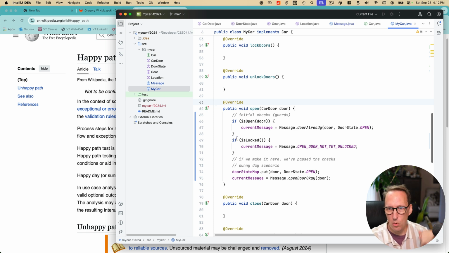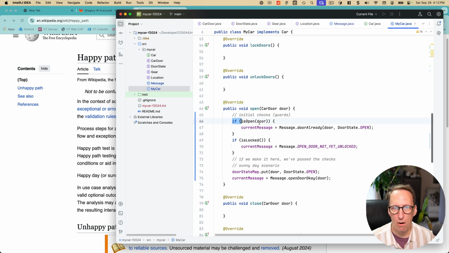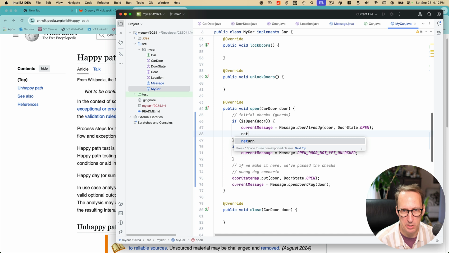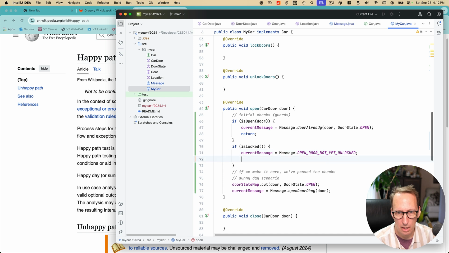This is not quite right. Let's see. And this is not quite right because we are correctly updating the message. But once we update the message, we have to make sure we return from these guards. Okay, and I think we talked about this in the Q&A. Update the message and then return. Update the message and then return.